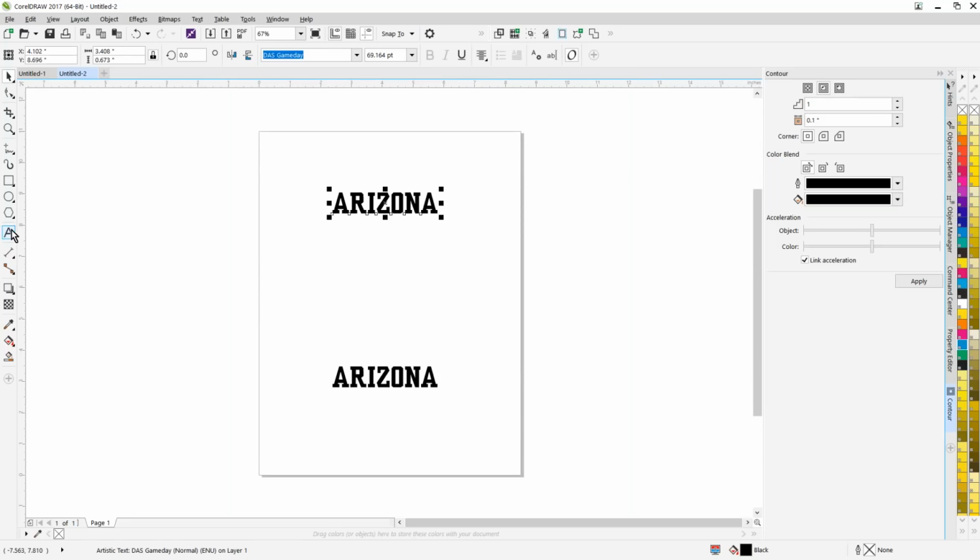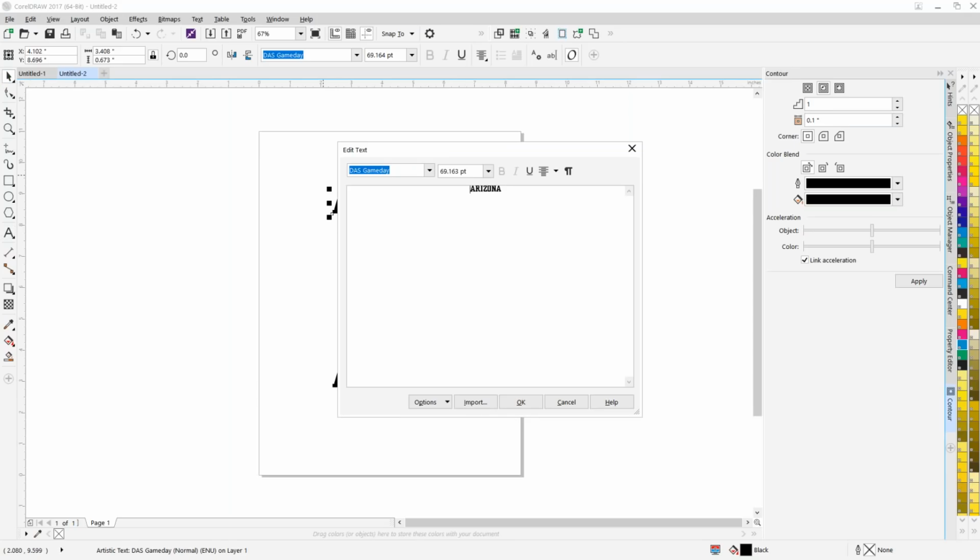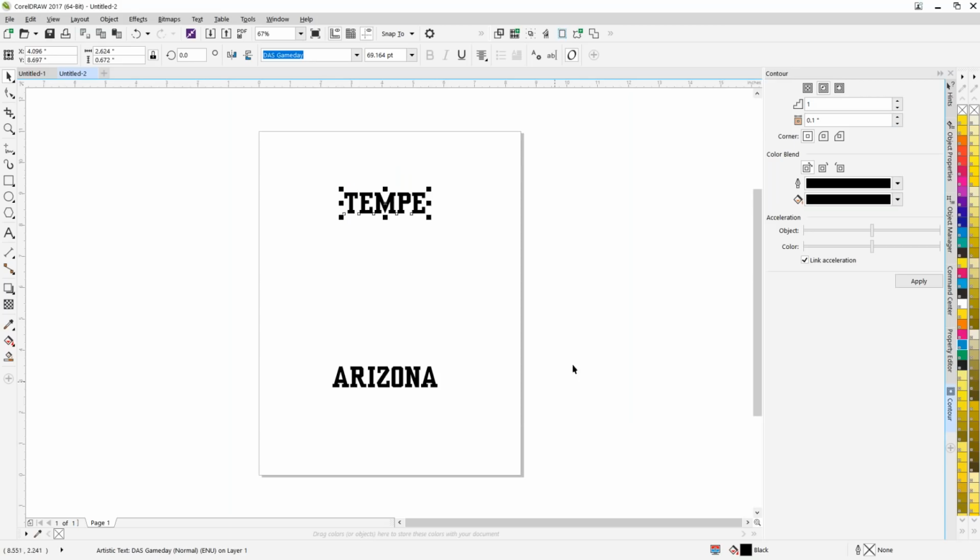And here's the trick. You can either grab your text tool and highlight to start typing, or you can just click on it, or there's a keyboard shortcut. You just hit Control-Shift-T, and the little text window is going to pop up. Then you can type in here, and you have a little bit more formatting options. So I'm going to type in Tempe, Arizona, because that's where we're located.